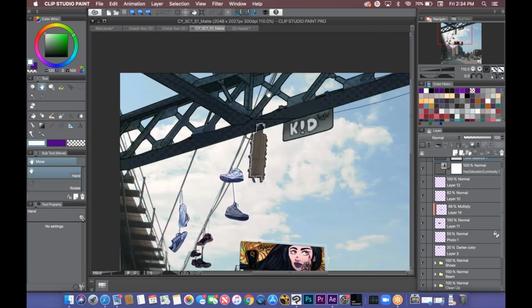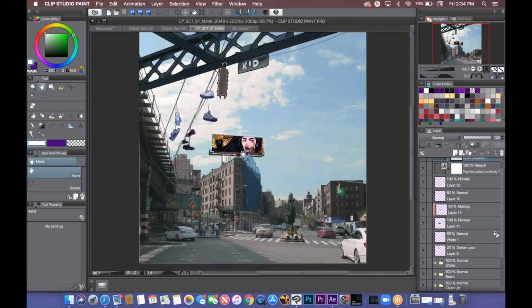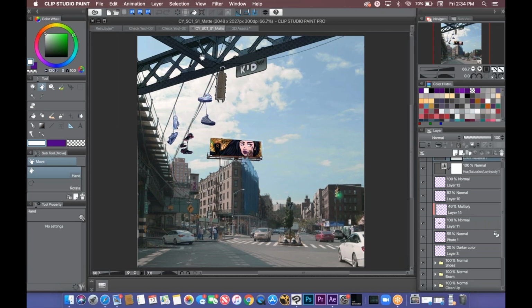You can do a lot of planning in Clip for films, not only 2D, but even live action, because I have done quite a bit of matte paintings for live action pieces in Clip Studio. And you can even do compositing, as I showed. And yeah, I think that's all I have to show.